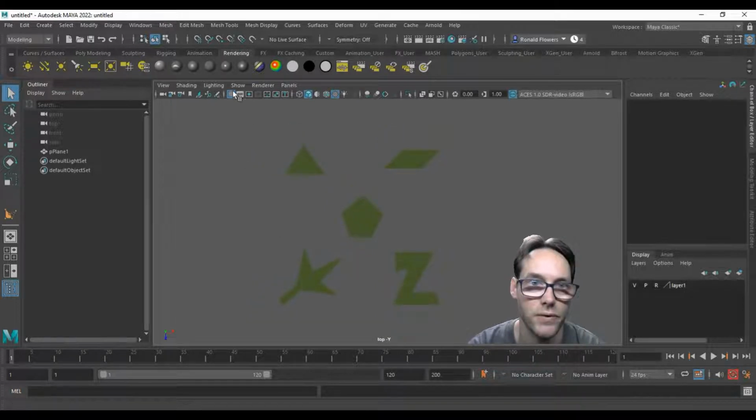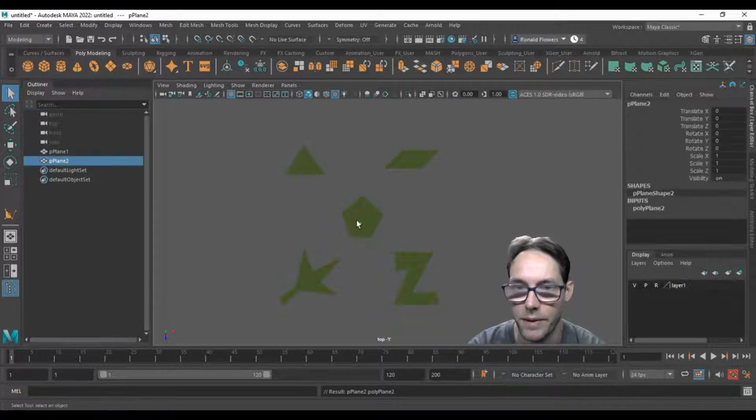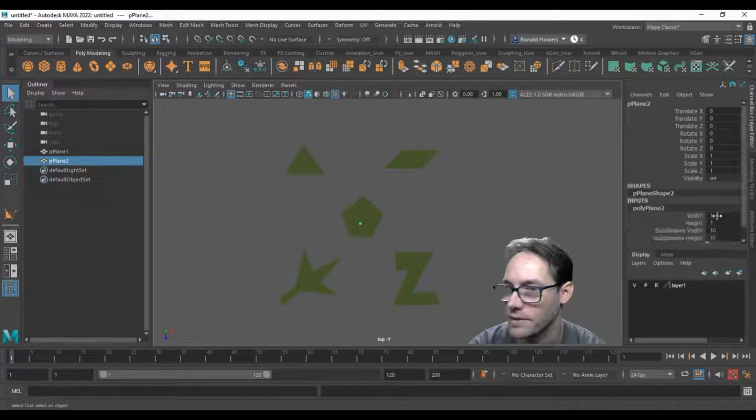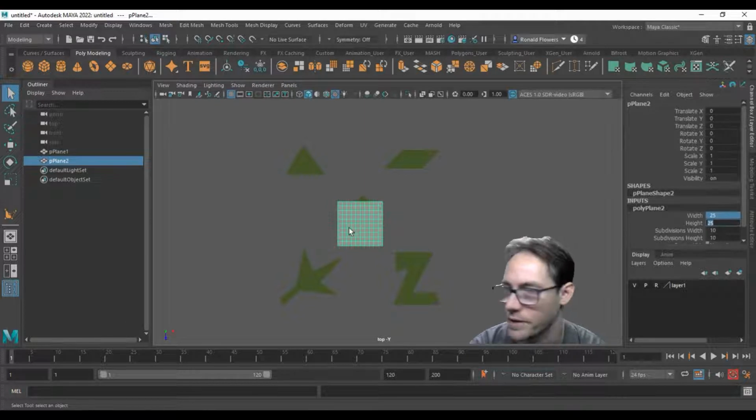I'm going to jump over to our Poly Modeling tab, and I'm going to come down to another plane. Go ahead and hit that. We're going to make a plane. The first thing I want to do with this plane is I want to adjust its size. I'm going to go ahead and just make this, let's say 25. That's a good size. I can see that pretty easy.